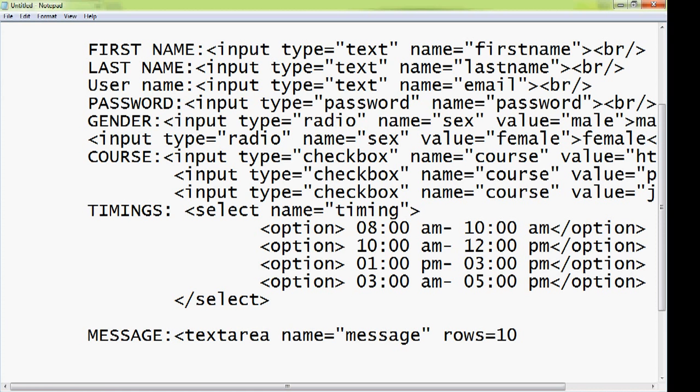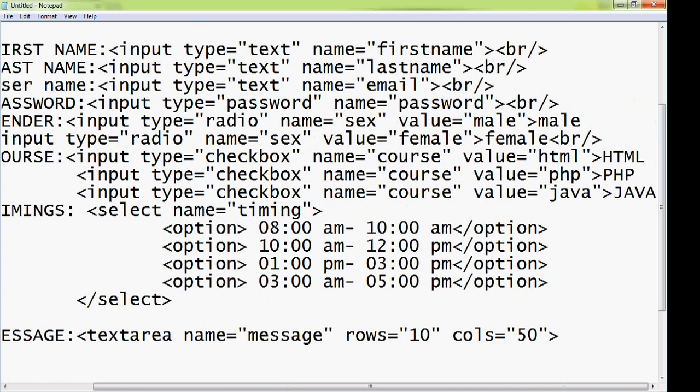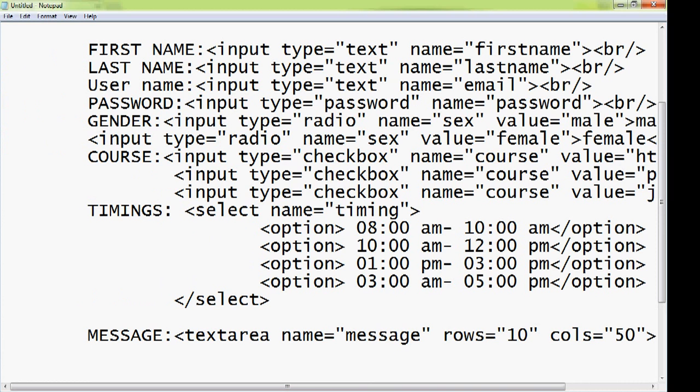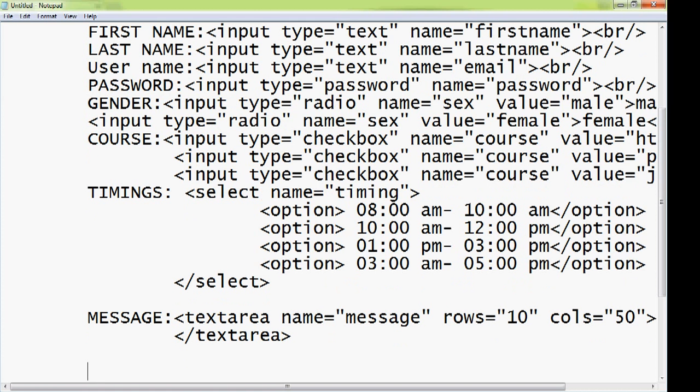And I want 50 columns. Okay, I provided the value and I close the text area. Now I'm going to choose one. I want to select an image to be uploaded.